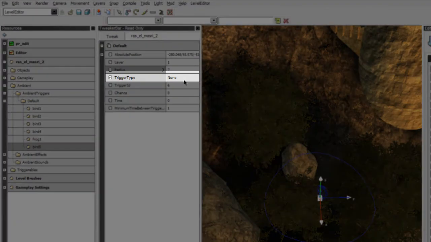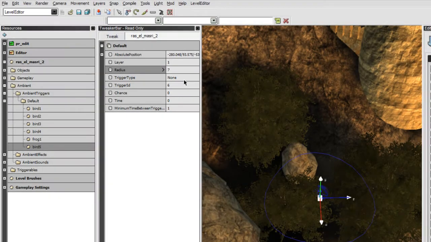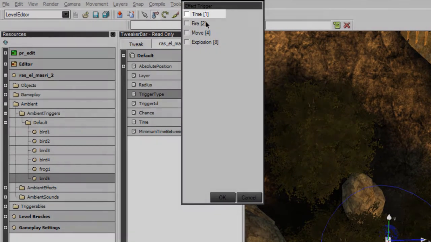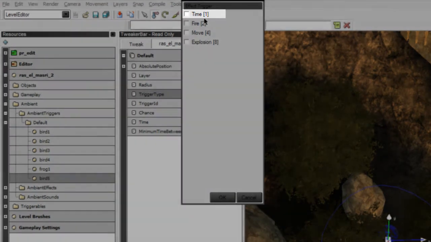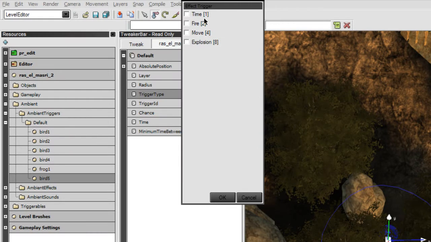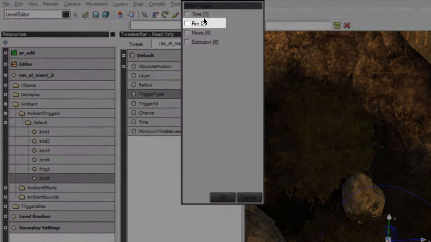Now, trigger type. Very important. This changes how the trigger behaves to things happening within its radius. So there are a few different options, and I'm going to go through them all. Time. This means that in a certain amount of time, say every 20 seconds or so, the trigger will make the effect happen. This doesn't need to be player-based. It can just happen by itself.